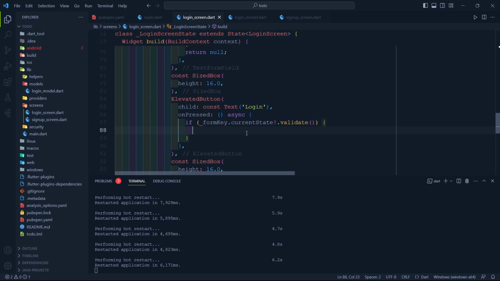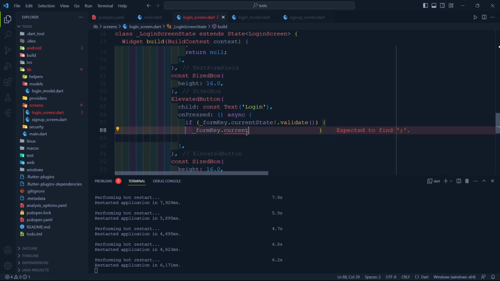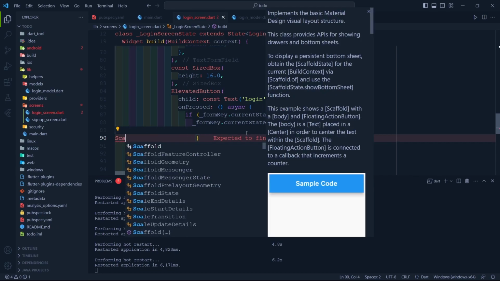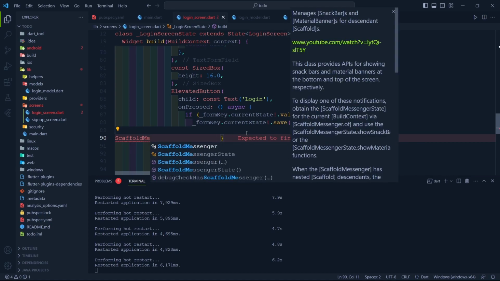And if form key or now we will save those things. Dot current state, and we will save them. If those things are saved, then we will throw a message.